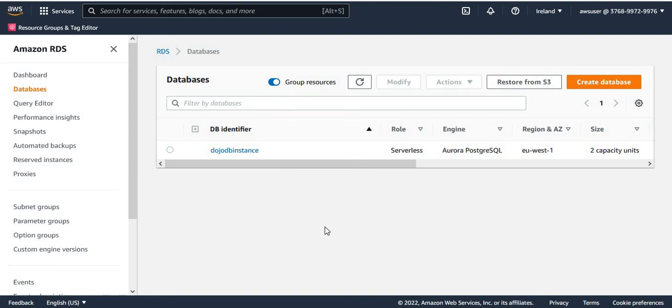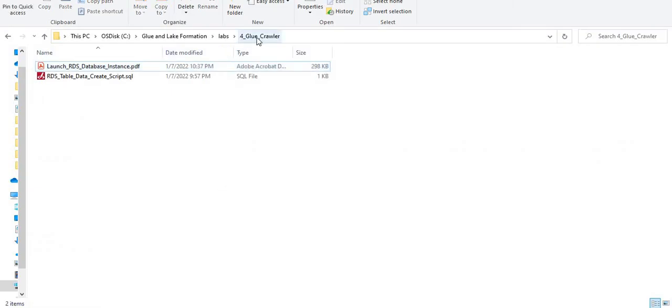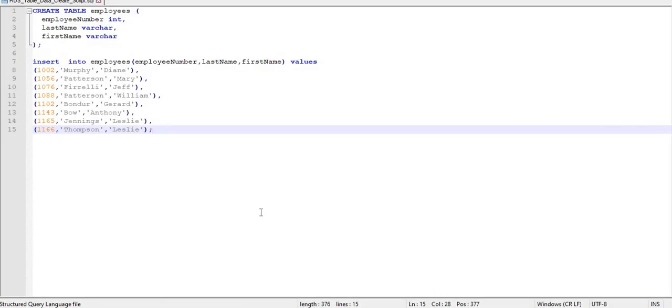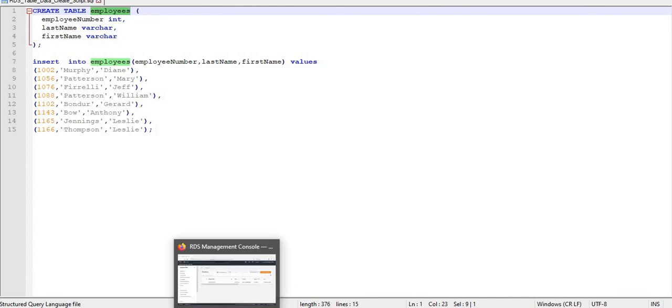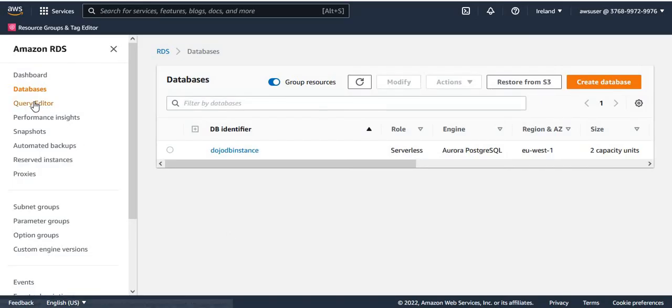For that, I have already shared one script with you. If you go again to the lab folder, the fourth folder, you have a SQL script which is going to provide you a script to create the table and also insert the data. That script looks something like this. You can see here that you create an employees table, which has 3 fields, and then you simply insert some seed data into it. So let's do that. For that, I'm going to first connect to my query editor.